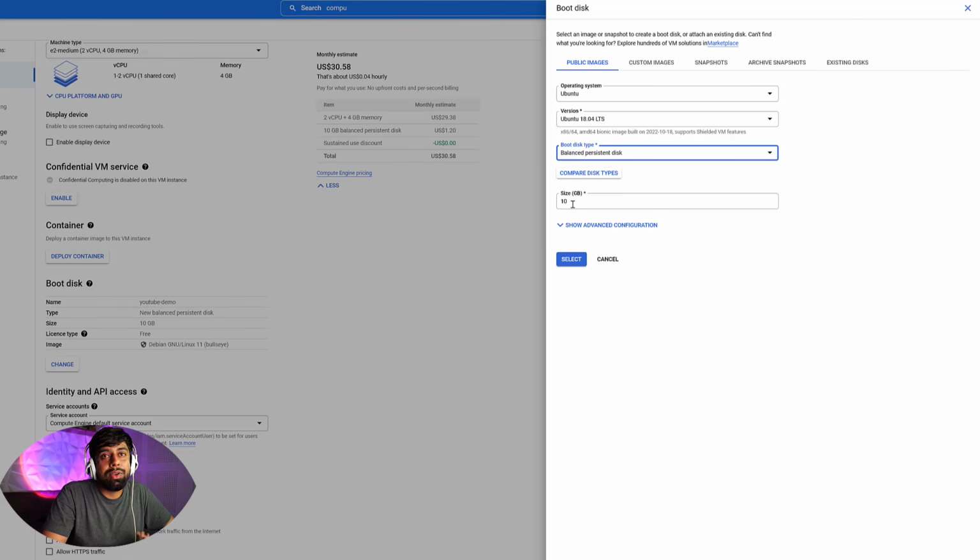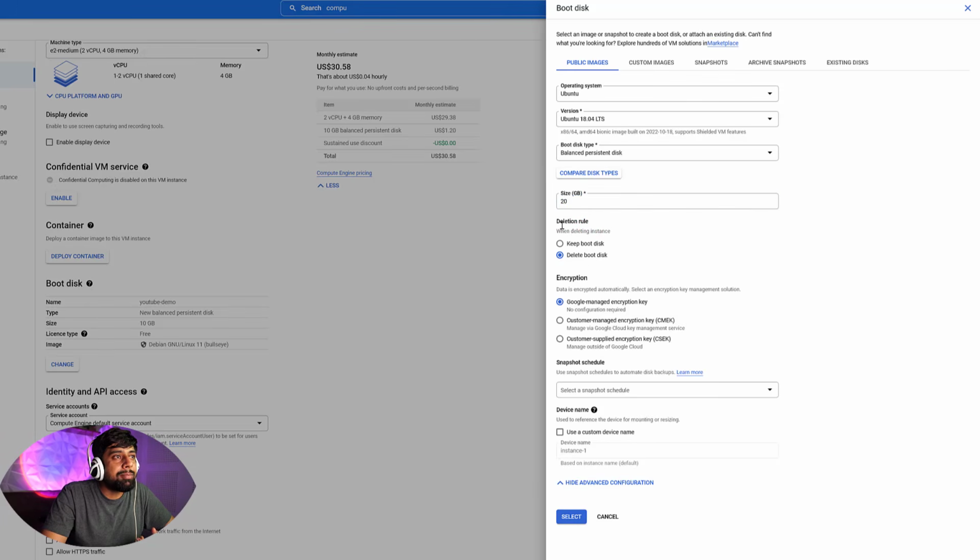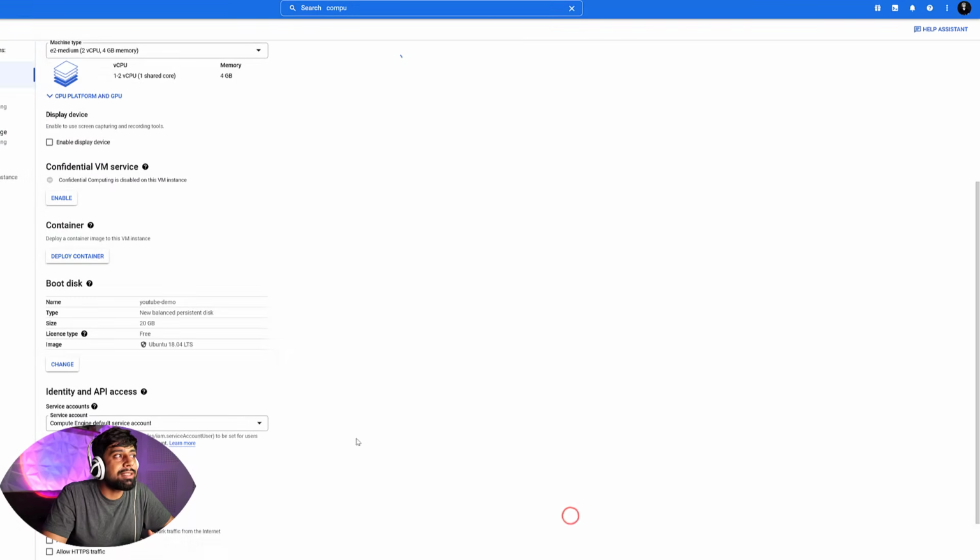Okay, so next up, you can allot the GBs as a size, like you can go for 10 GB, 20 GB, whatever suits you. I don't want any trouble, so I would like to go for 20 GB. Next up you have the deletion rule: keep the boot disk after you delete the instance, or delete the complete boot disk. I would like to go for deleting the boot disk because I'm going to delete this instance after I'm done making this video. And then you can go for a lot of encryption methodologies as well. And then you also have a snapshot schedule, which is for backup and recovery. So these are the settings that I wanted to do in here. I'm going to click on select.